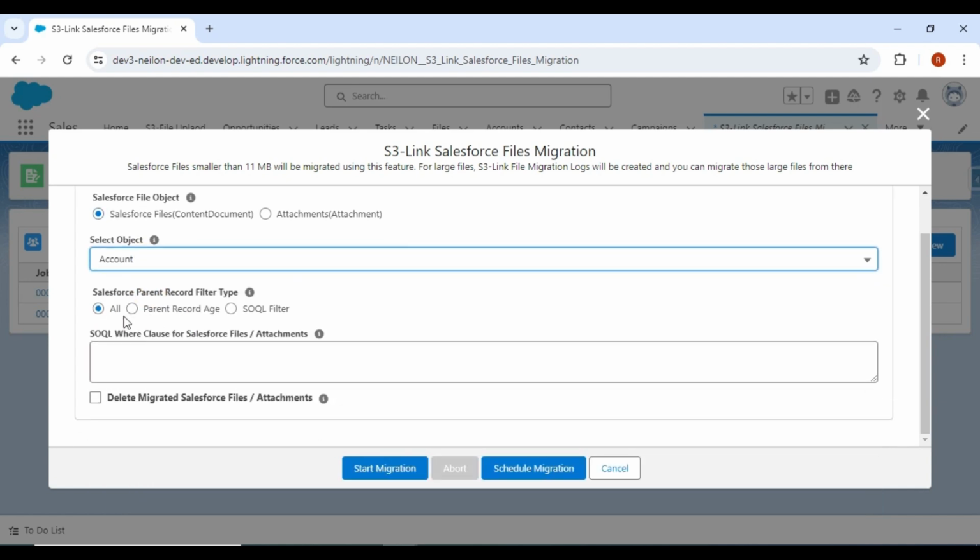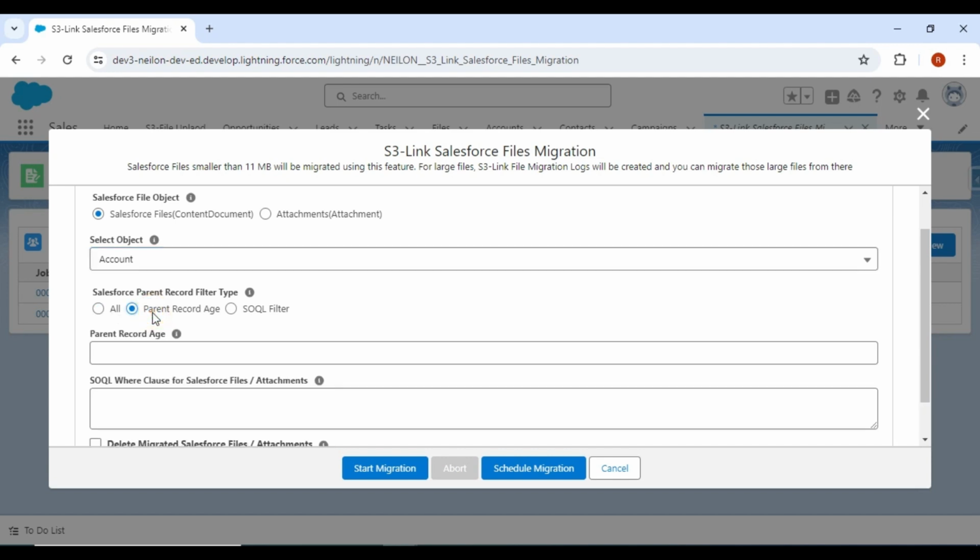In Salesforce Parent Record Filter Type, you can see three filter types which will help you filter parent records whose related files need to be migrated. If you want to migrate Salesforce files related to all records of the selected object, then select All. If you want to migrate Salesforce files related to records older than specific days, then select Parent Record Age and give the age of parent records in days in the Parent Record Age field. Suppose I give 30 days, then files related to accounts which are older than 30 days will be migrated.